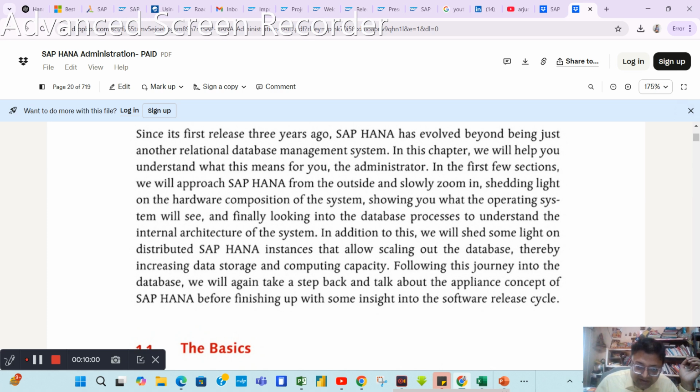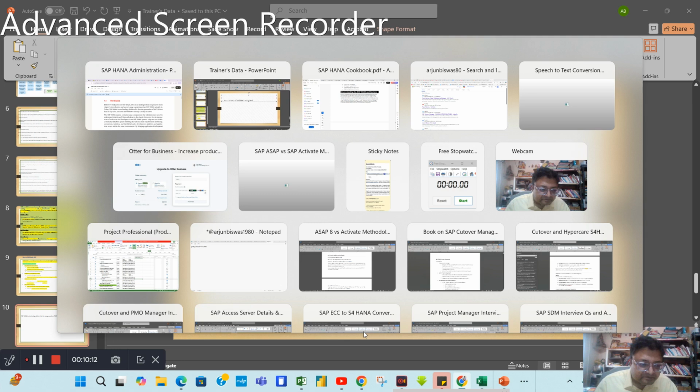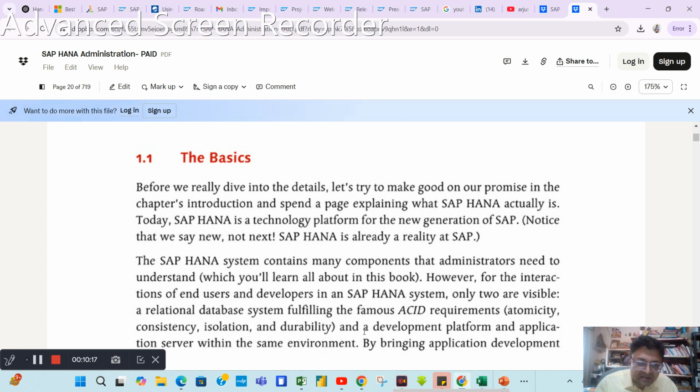Basically, they are telling us that following this journey into SAP HANA, before finishing, some insight into the software release cycle. We will again take a step back and talk about the appliance concept of SAP HANA. Okay, let us see the basics. SAP HANA is a technology platform for new generation SAP. Okay, good.